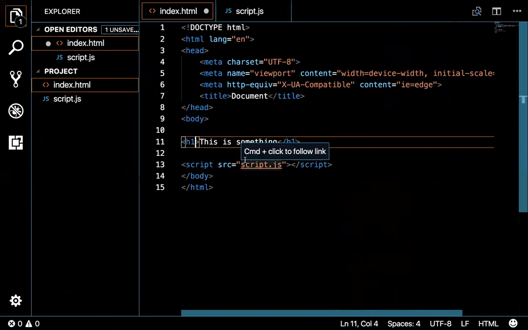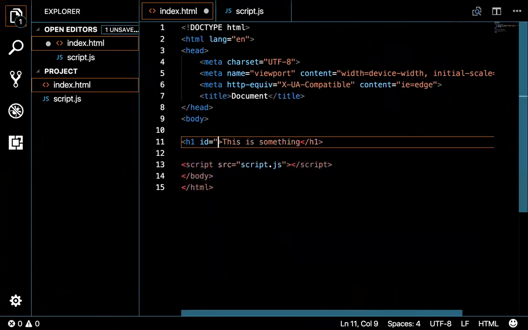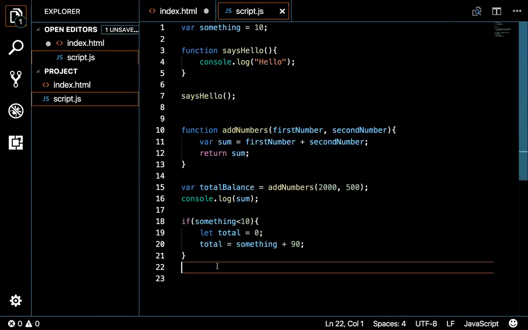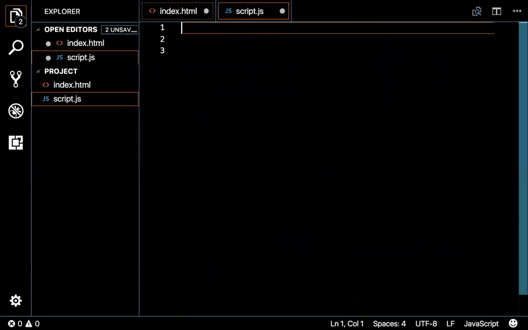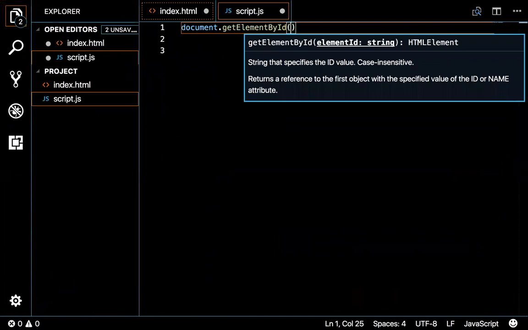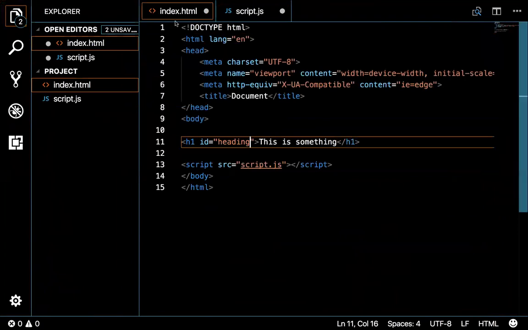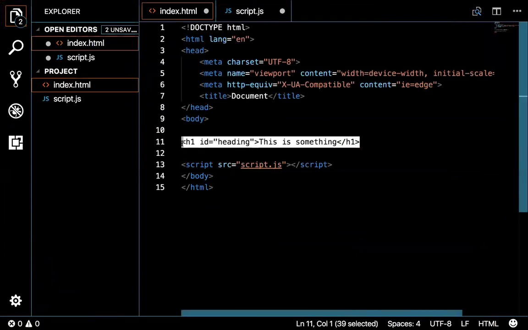In order to grab an element by its ID, it needs to have an ID. So here in your opening tag, just like you do in CSS, you write your ID and you set it equal to something. So I'm going to set this ID name to heading. Then in my JavaScript, if I do document.getElementById and I do heading, that's going to grab this entire element.